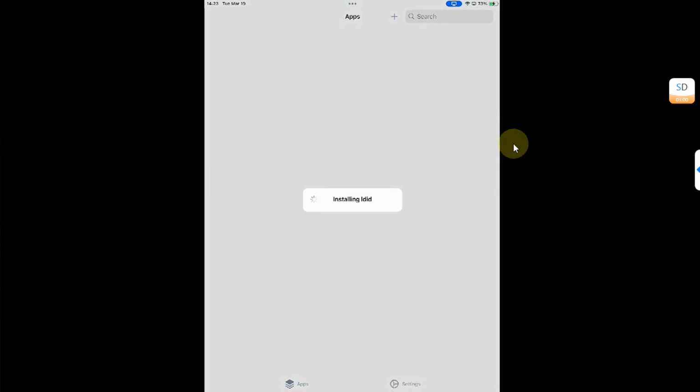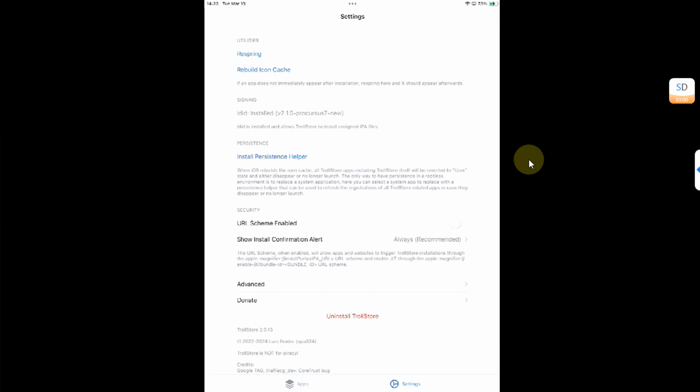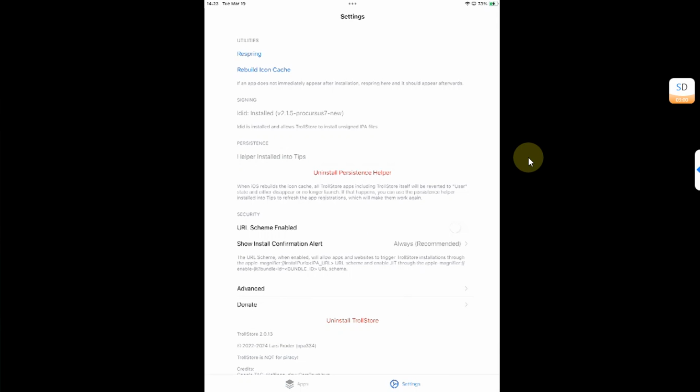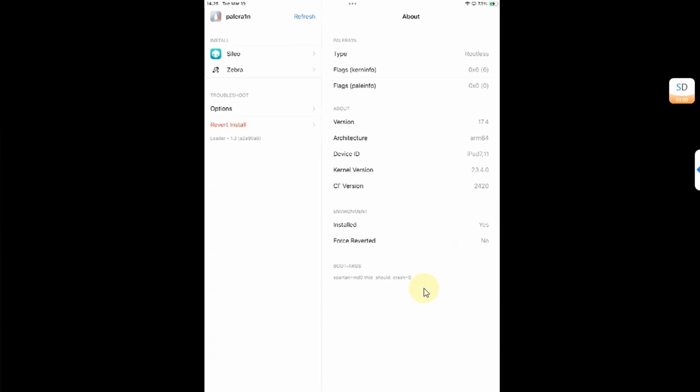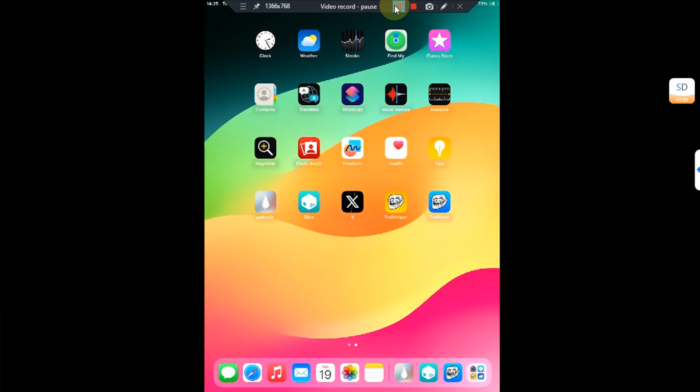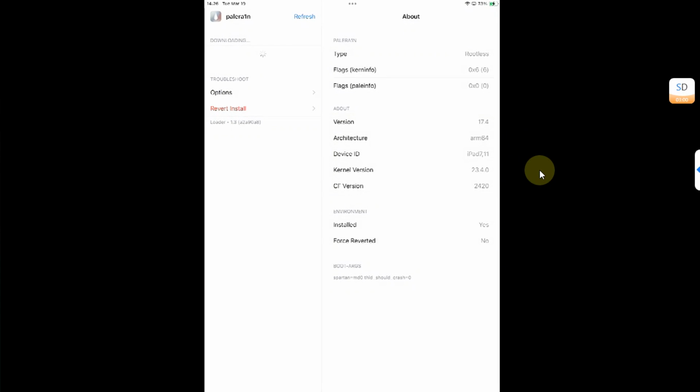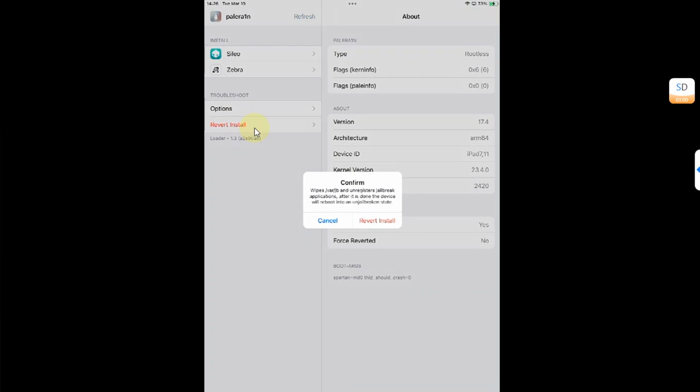You can open it and it will install LDID. Now from settings, you can install a persistence helper if you want. And once I go back, you can see it is working just fine. You can also see it here that the boot args to prevent App Store apps crashing is properly put. Also, if you ever wish to remove the jailbreak, you can simply hit revert install and then hit revert install again. This will reboot your device and the jailbreak will be removed.